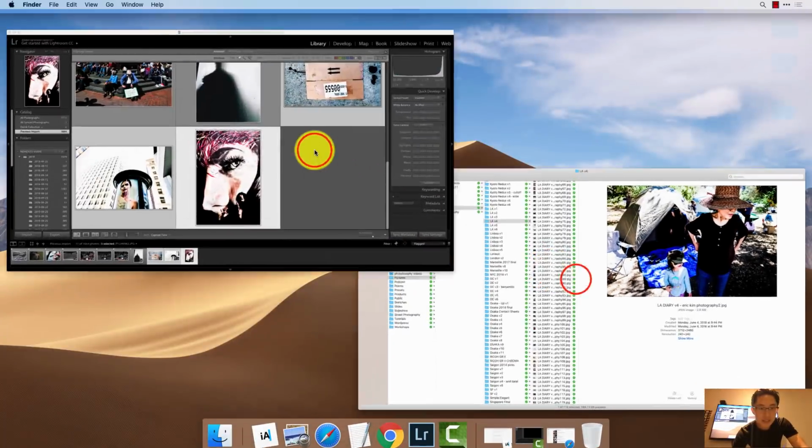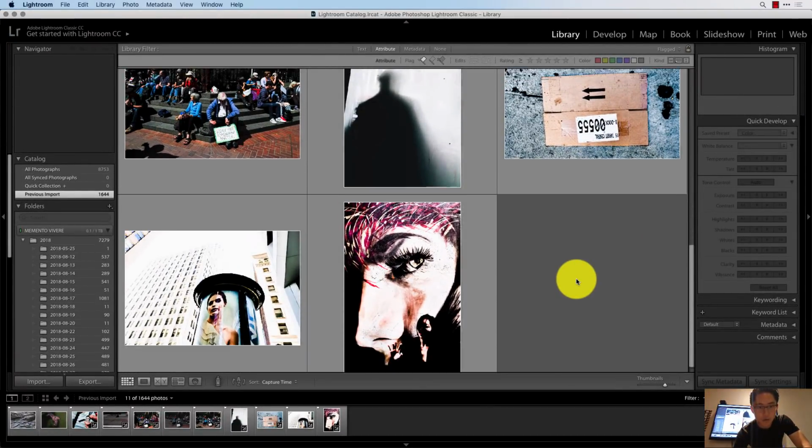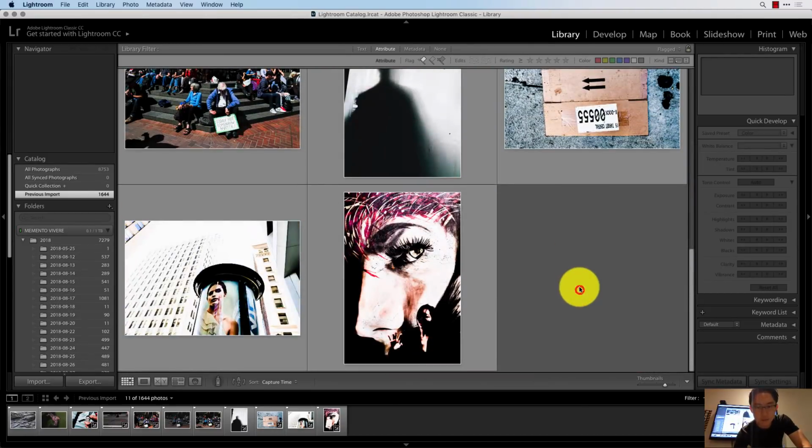So this is the very basic workflow I have for Lightroom. Essentially, it doesn't matter if you use Lightroom or Photos or whatever it is. The principles are still the same. So in your notebooks, write down some more stuff. I'm going to give some more tips.